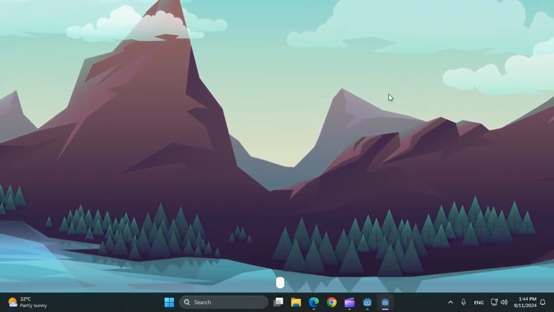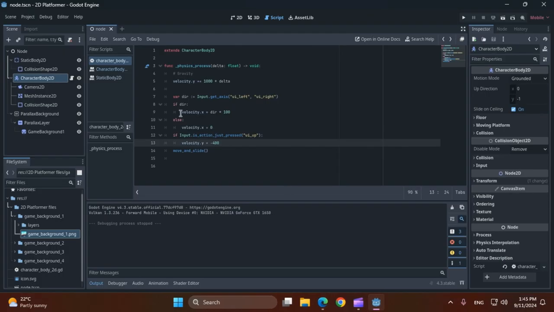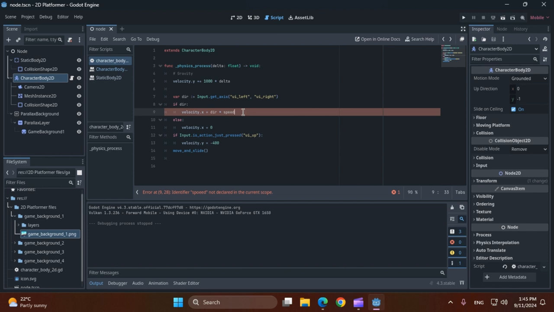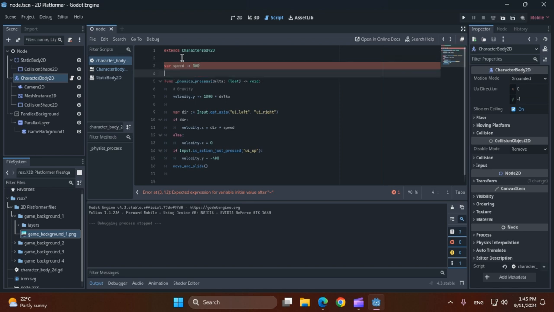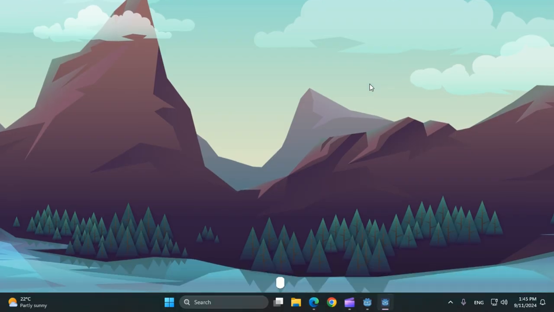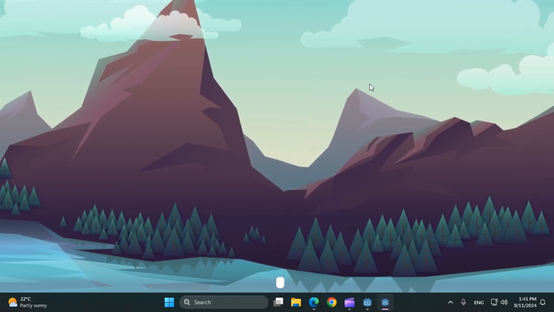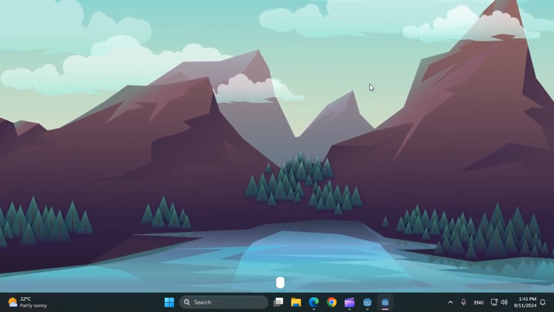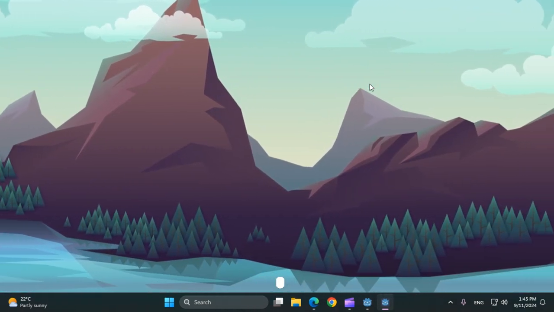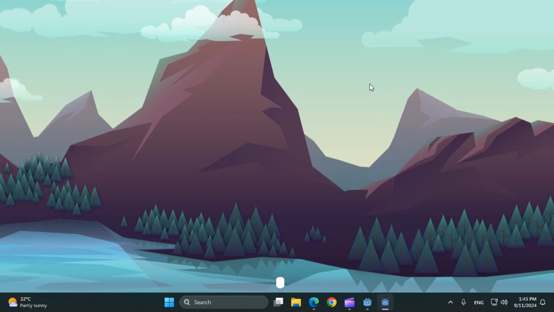So now we have basic movement, and the movement can be a little bit faster. Here is the speed. We can change it to speed, and this can be a variable. Okay, let me see what we have now. Maybe the speed is too much, maybe not. As you see now, we have jumping and we have movement left, right. The main characteristic of platformer games are platforms, and we will explain this next.